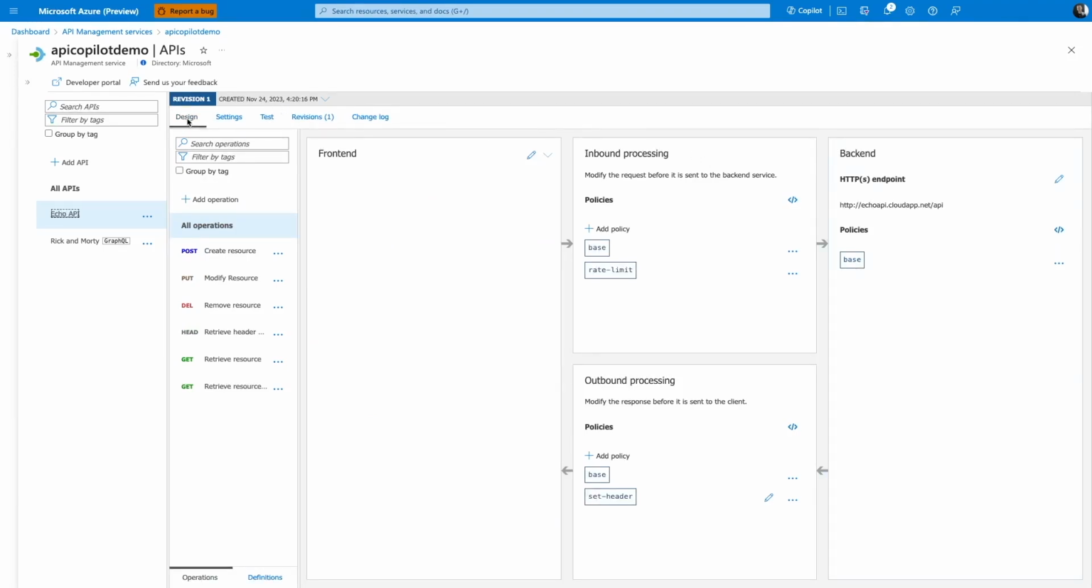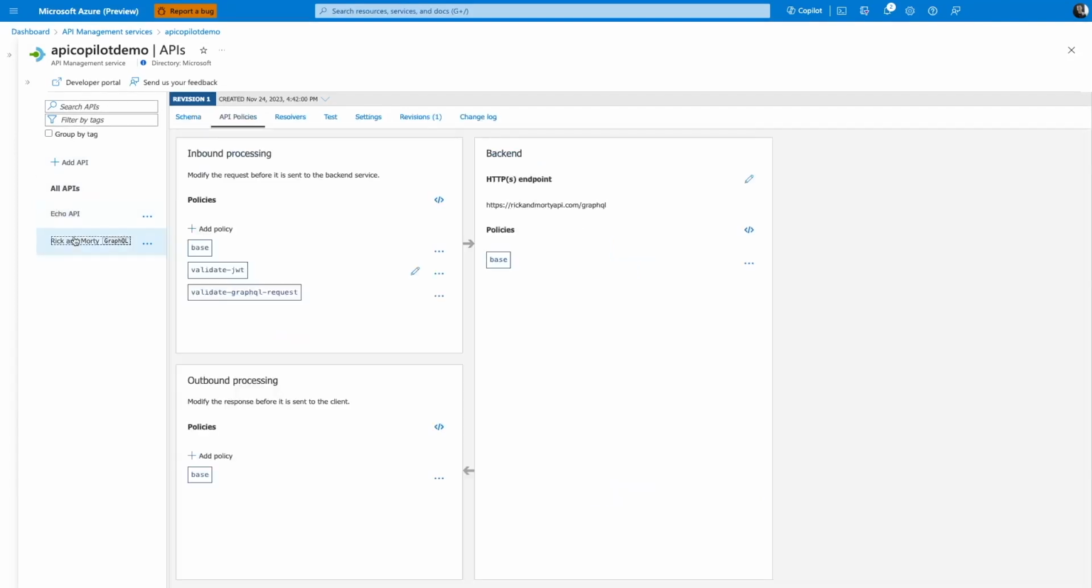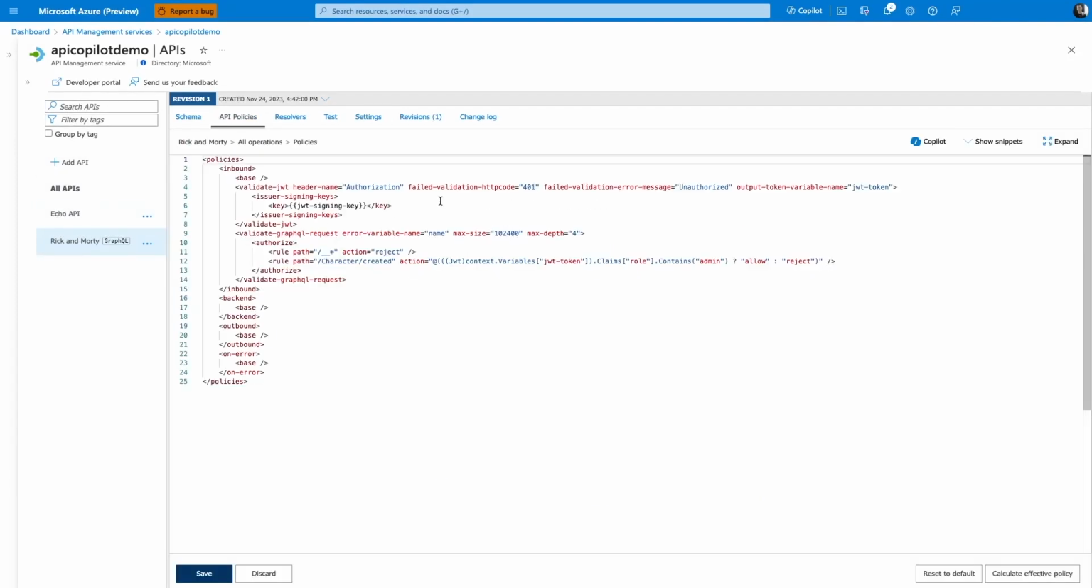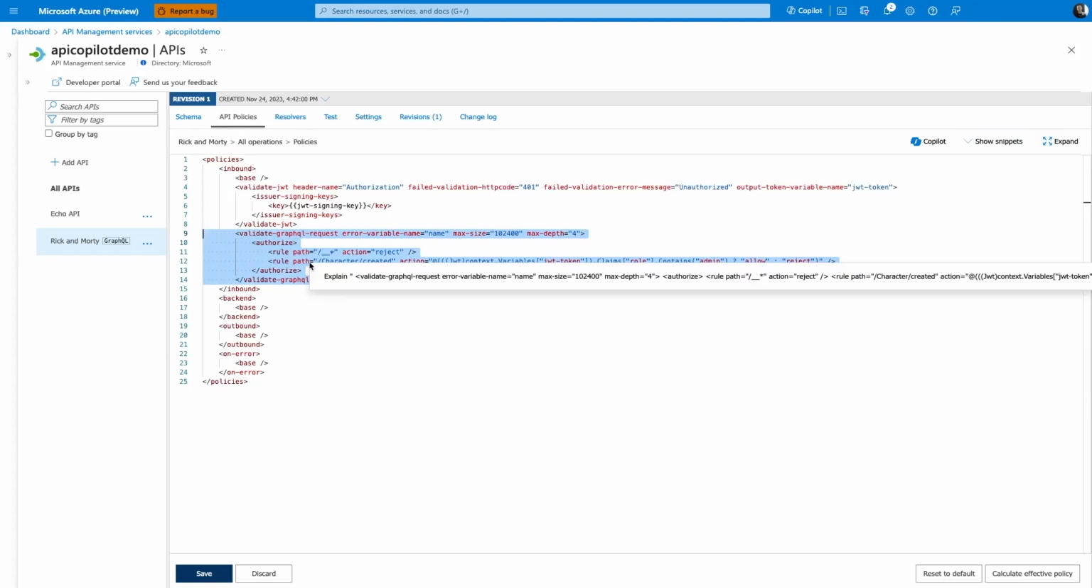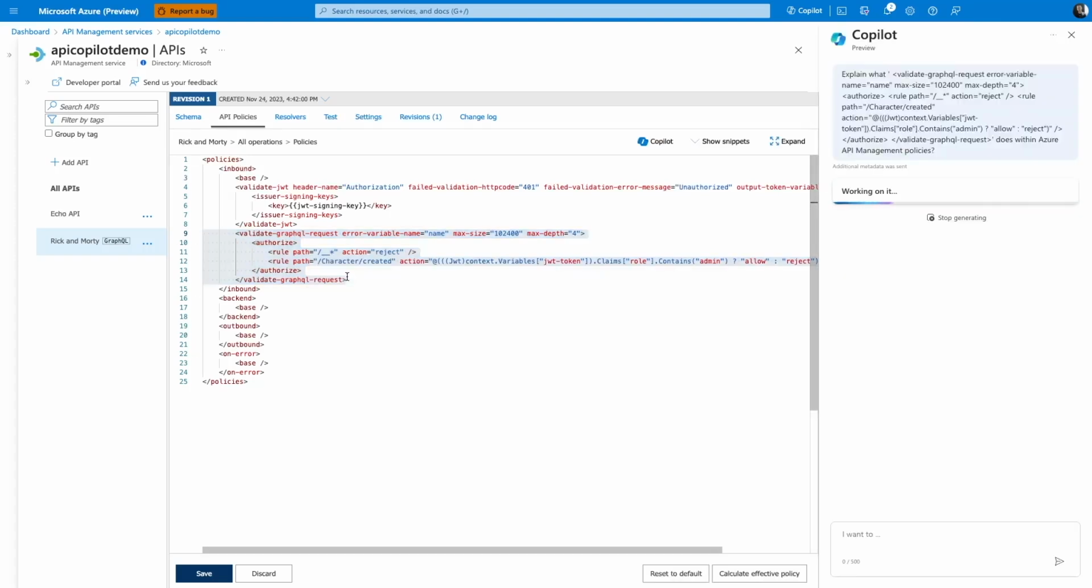I'm someone who is already familiar with Azure API Management, but I have this API which was handed over to me, and I want to understand what's configured in the policy for this API. And while I understand the validate JWT section, I don't really know what this validate GraphQL request does, so let's ask Copilot to explain it to me.